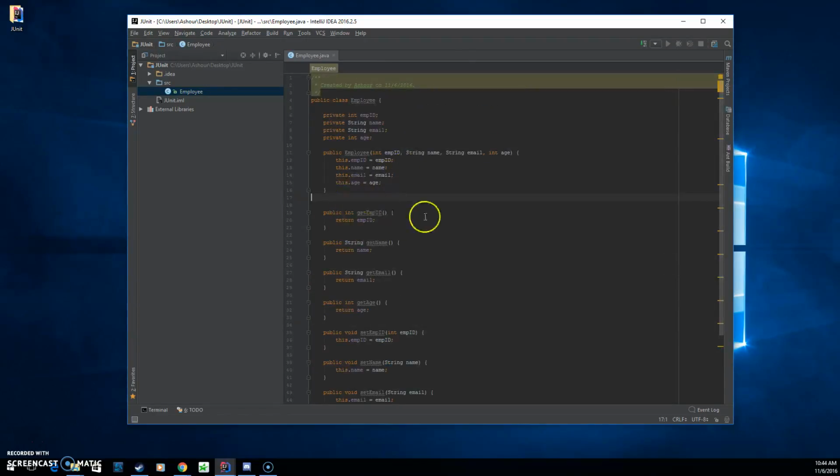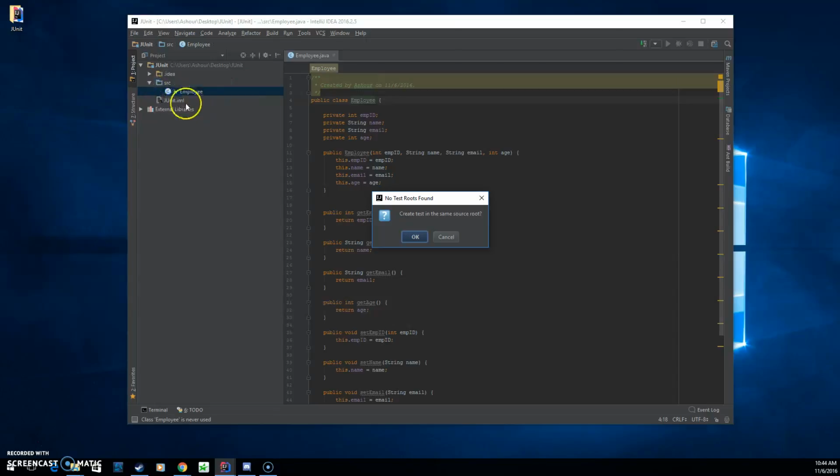So now we need to create our test case. Now there's a number of ways in which we can do this. Well, I should say there's only two ways that we can do this. If I hold Alt and Enter as I'm inside this public class Employee, it will say create test. Now if I click on this right now, it'll say no test roots found. Would you like to create a test in the same source root? Now I could hit OK, and then my test class will be inside here, but I want to separate the test cases here.